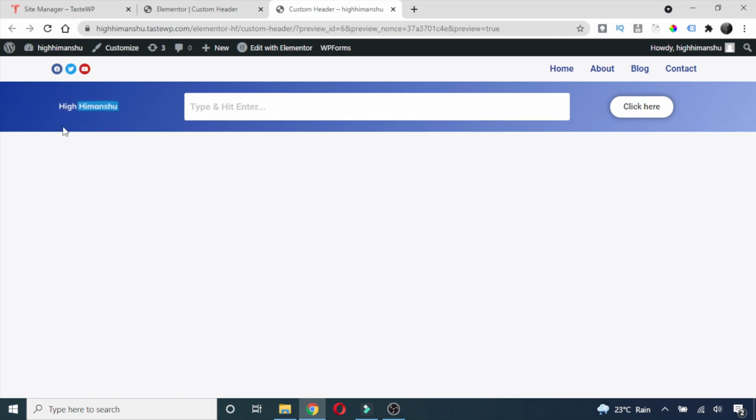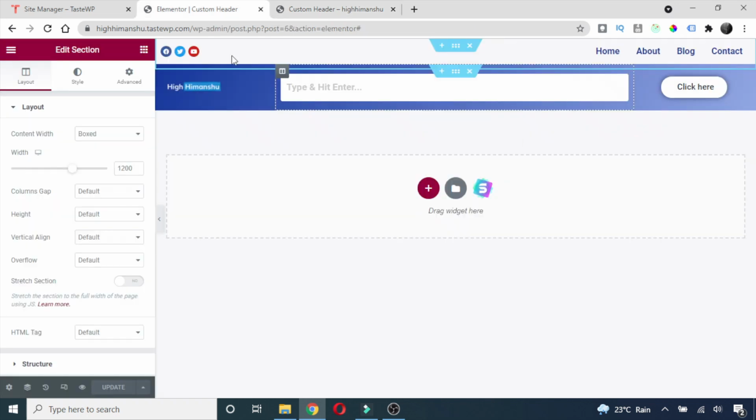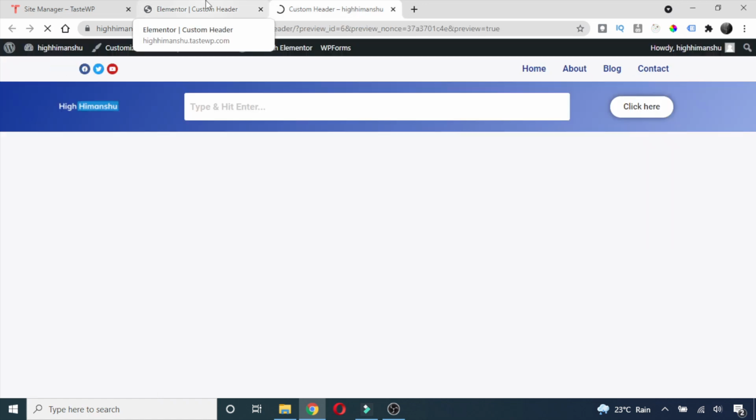Actually it's the same size only, but since we have used a column here, the entire column is taking the space till here. So what I can do is shift this a bit inside as well. Instead of 1200 I'll make it 1100. Update it. So this is fixed now and it's looking pretty nice as well.